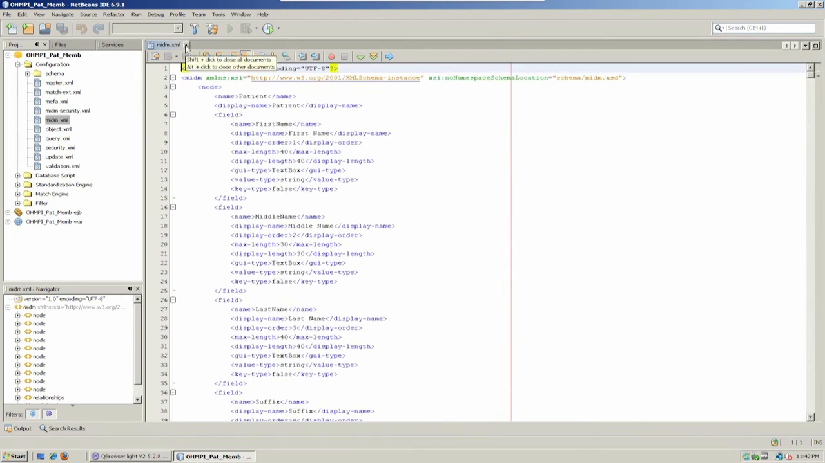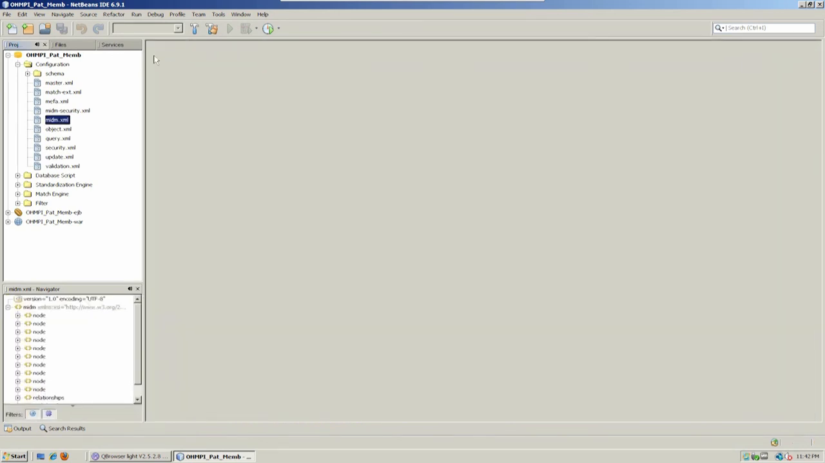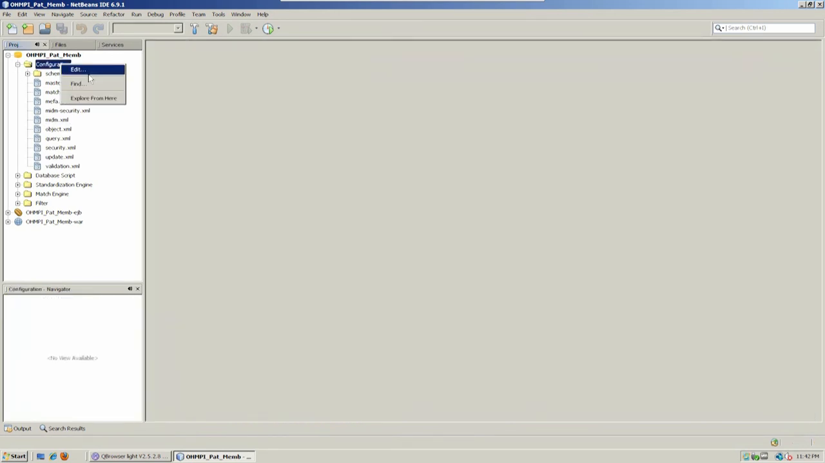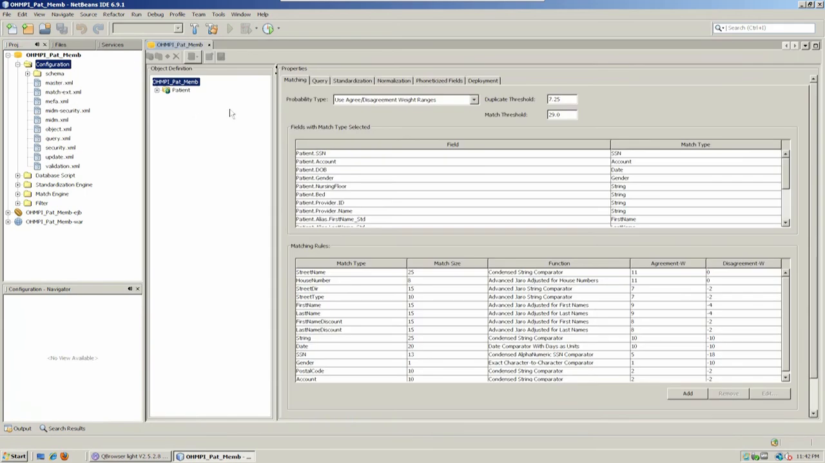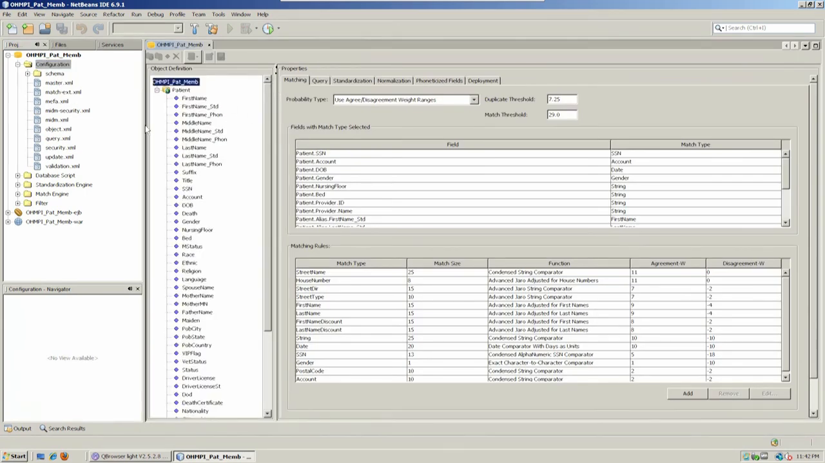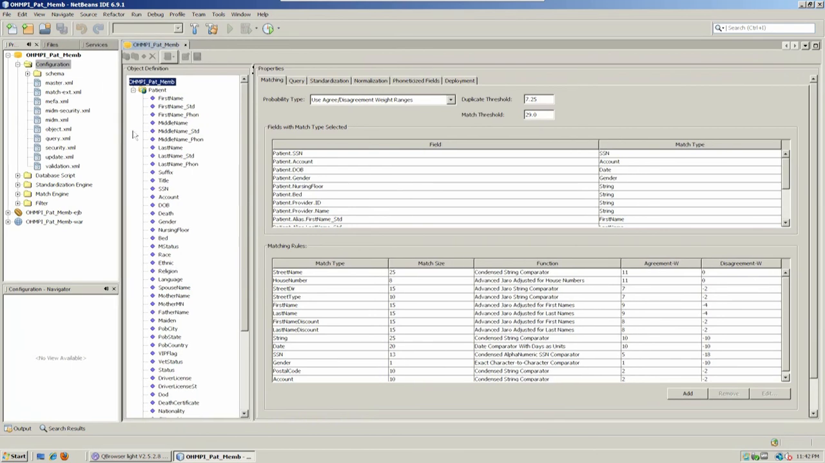So for some folks, accessing an XML file, editing it, and managing a project this way may be daunting. So luckily, OHMPI has a graphical configuration menu. So if I right-click on the configuration and select Edit here, I'm presented with that GUI, and it represents the configuration of this project in a much simpler fashion, much easier for me to work with as a manager of this product. So, for example, on the left side here, I see the object definition.